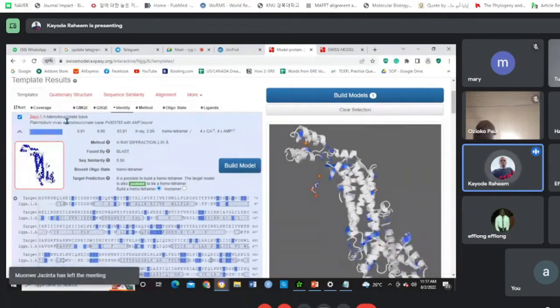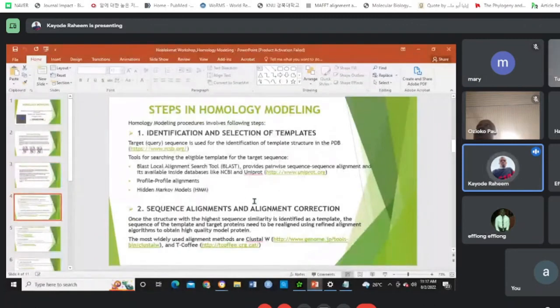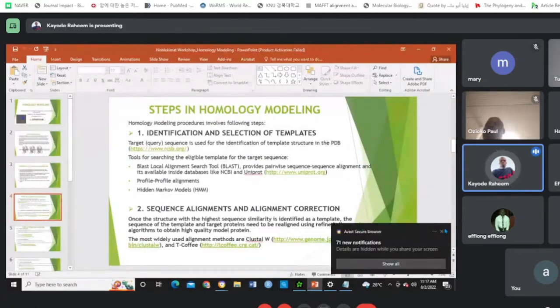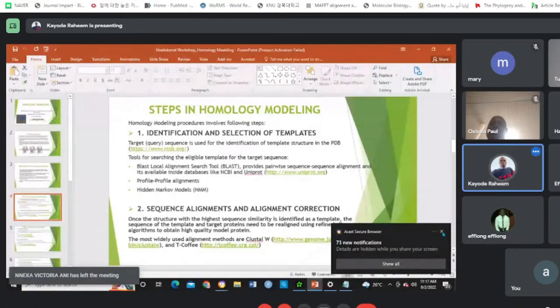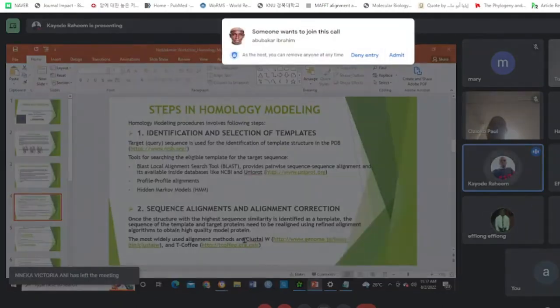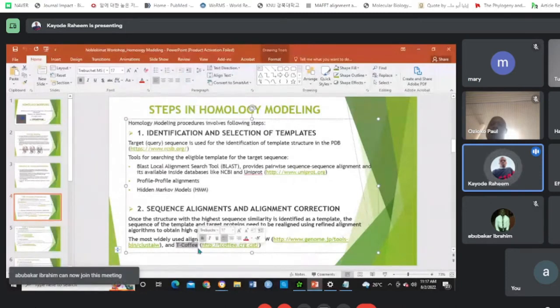Before I do that, the next for me to do, let me go to my second step, which is these are the parameters we need to check. Now we are able to select our template. Now we are done with the first part. So the second part for us to do is the sequence alignment and alignment correction. If there's a mistake, how can we do that? We also make use of different online servers to do that. We have 2 of them that are being widely used. So in this regard, I'm going to make use of this. You can use any one. So let me work with this.